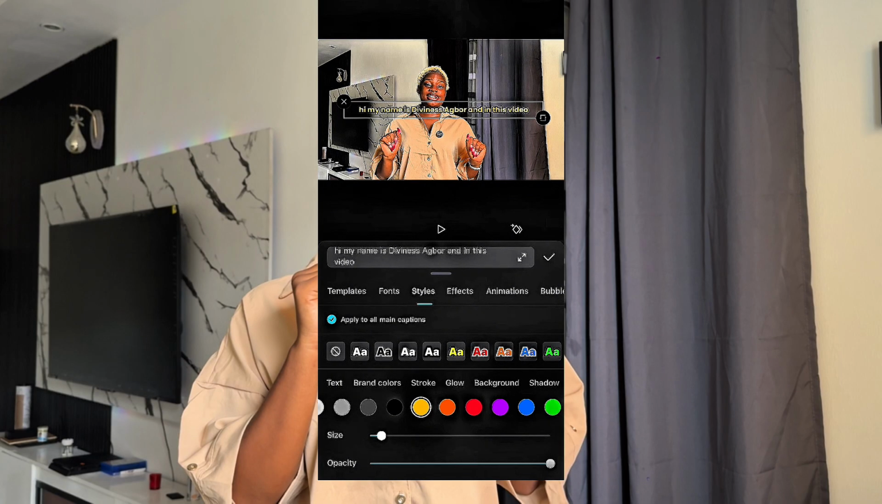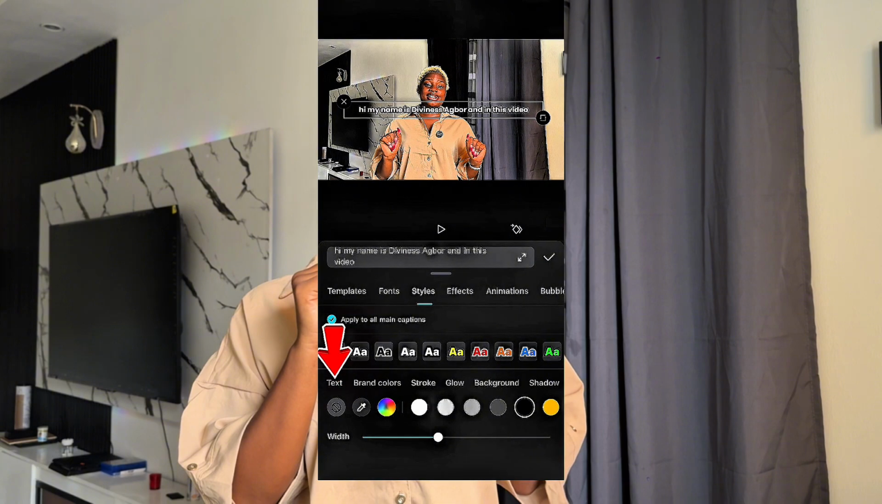You don't want to use a font that somebody needs to struggle to read. I can't be watching your video on mute and still be struggling to read. So with this, I'm just going to make my color white. That's my preferred color. I'm going to go to stroke, right? As you can see now, I have strokes that are black. I'm just going to cancel it.